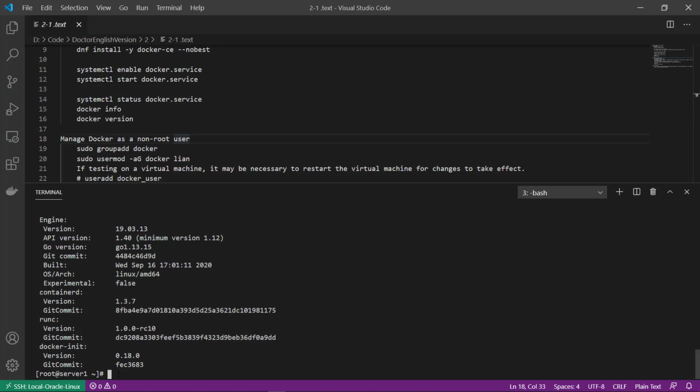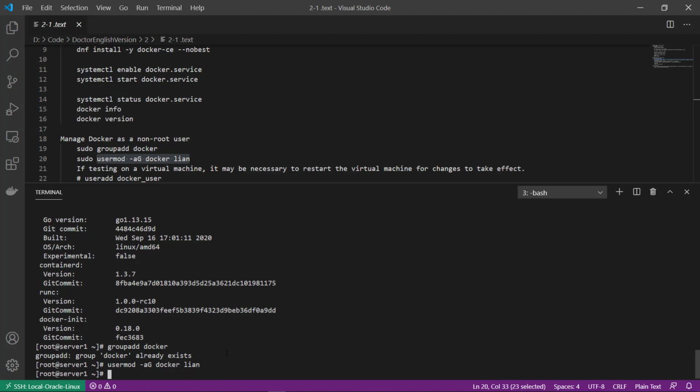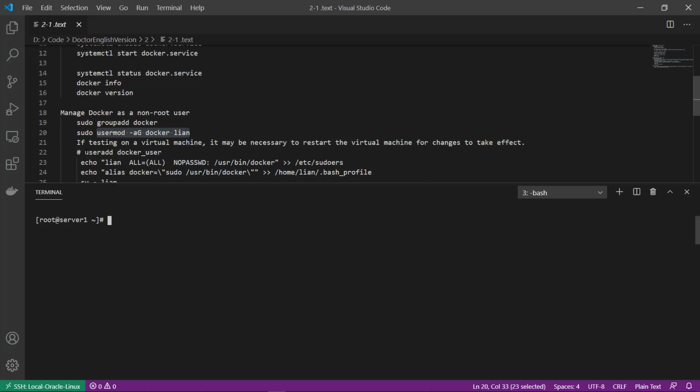In future, if you want to run Docker as a normal user, we have to run the commands below. groupadd docker says the group already exists. Lian is my username, docker is the group name. That command will add the Lian user to the docker group. If you don't have a user yet, the useradd command will help you add one.